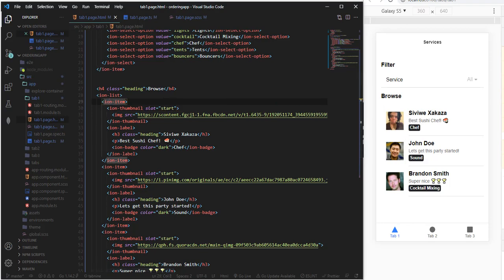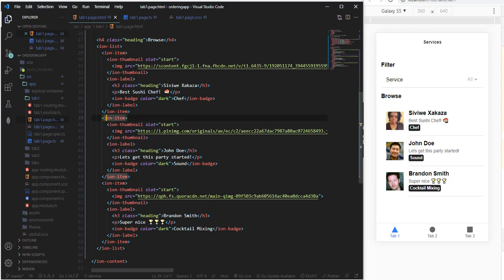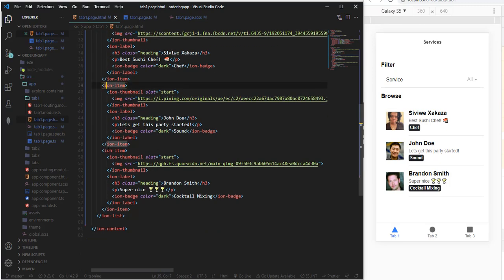So the start is here, this position. Then I've got an image and the source, and then I've got an Ion label, which is here. Then I've got an h3 inside with that class of heading, and it's the name. We've got a p tag, which is going to be the bio. We've got an Ion badge with the color of dark, which is going to be the service that the person is providing. And I just copied and pasted and changed a few items inside here. So we've got these three service providers.